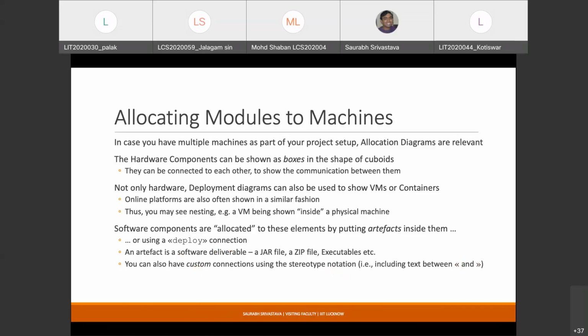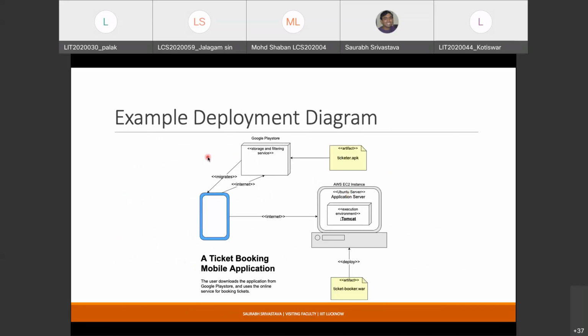So basically this is how it looks. This is an example of a ticket booking mobile application. You create an application, let us say an Android app. Usually Android apps are distributed as .apk files. So you create a .apk file and then you put it on Google Play Store. Here I have not written anything. I should probably write deploy, but I'm just assuming that the person who's going to see this diagram understands what it means. But here I have written the term deploy because it's a war file and it is slightly complicated.